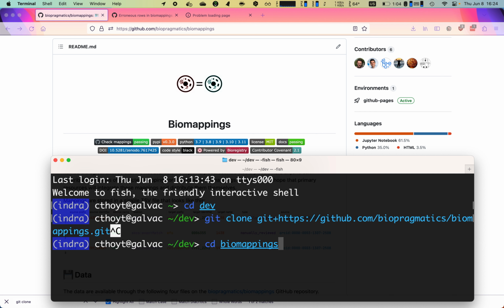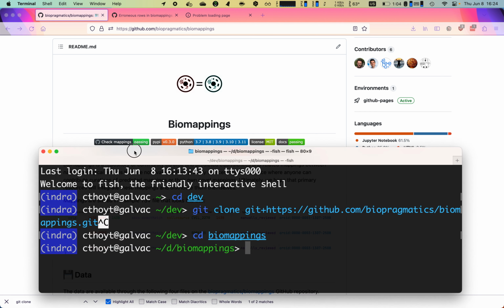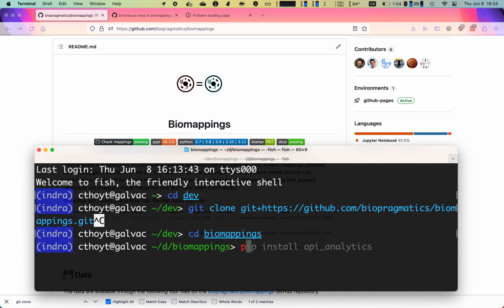Next, I'm going to change directories into the Biomappings directory, and I'm going to pip install it. So I'm going to install in editable mode with -e, and we're going to install it from the source. And we're going to use also the web extras to make sure that we can install it with all of the things that are necessary to run the web curation app locally. All right, that's already done.